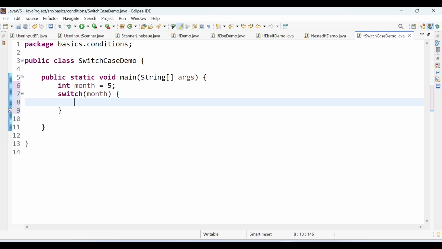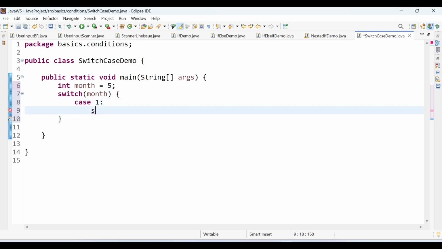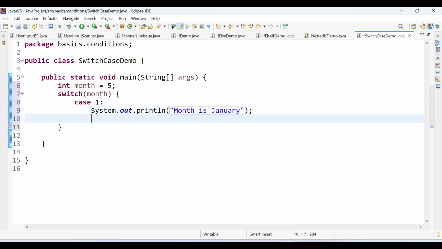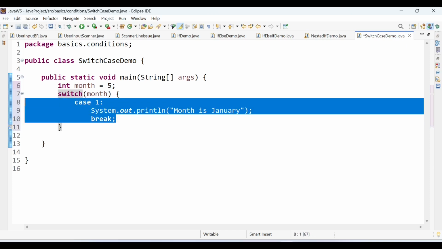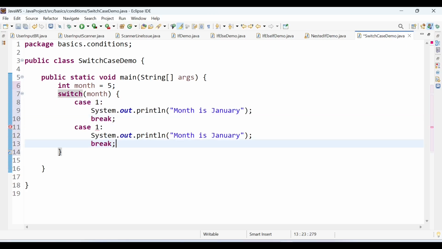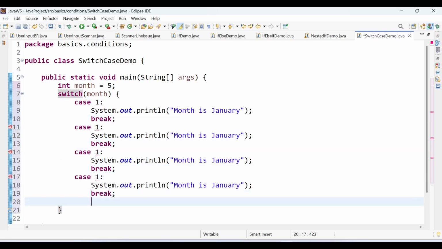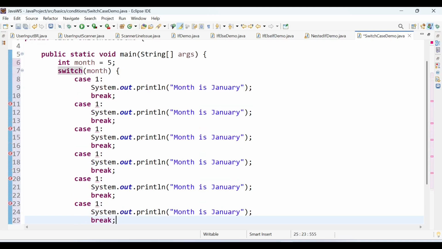Then we will have different case values. Case 1. So for case, you always use a constant. Within that, month is January, and always use break. So this is one case. We will have many such cases. So let me copy this only. Case 2, case 3, case 4, case 5, case 6.